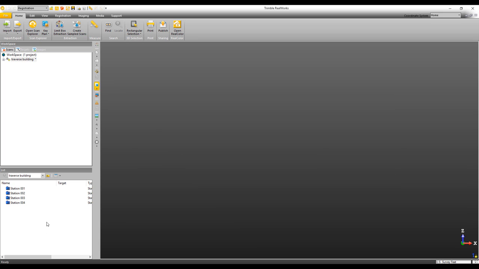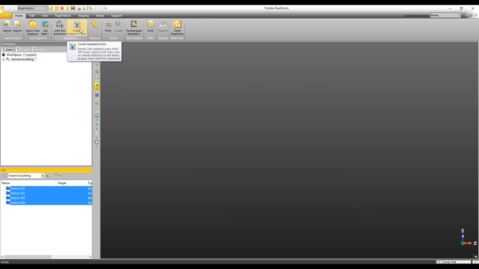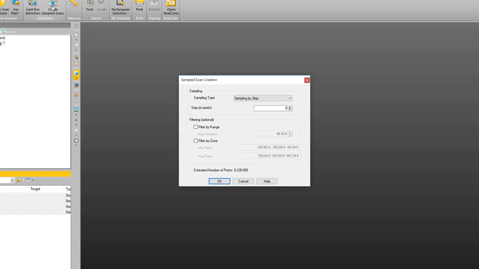Then I need to go through and process these scans. So what I'm going to do is select each of these here in my list window. I'm going to make sure I'm in the registration mode, and then I'm going to come up here and click on Create Sampled Scans. You'll notice that there's no 3D data over here to look at. It's because they're in a compressed zip file, a TZF file if you will. So I'm going to click on Create Sampled Scans.